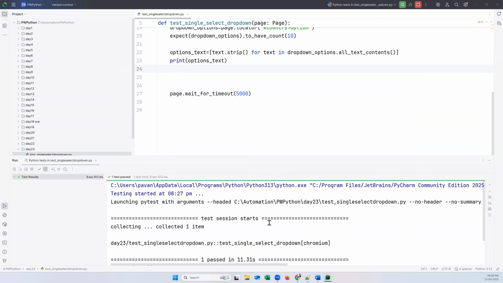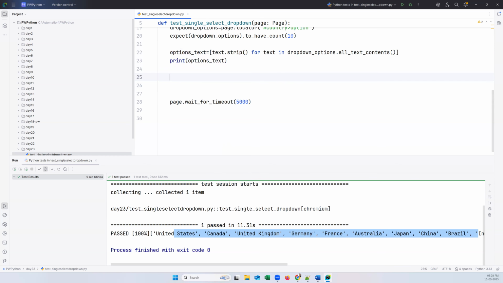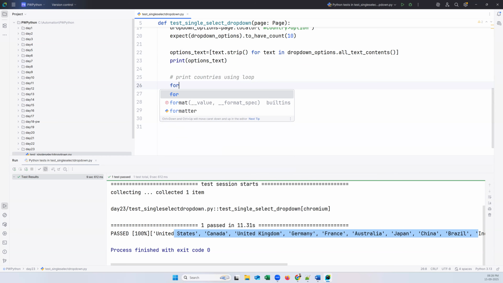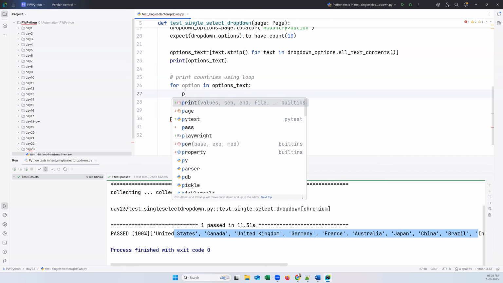Okay, so yes, now we can look at this. So we got all the country names inside the list collection in the form of text. Okay, so now we want to print them individually using a loop statement. Print countries using a loop. Very simple, because we have a list collection, right? So for option in options_text, from the text we are getting all the options one by one. So from the options_text, again we are getting each and every option individually.